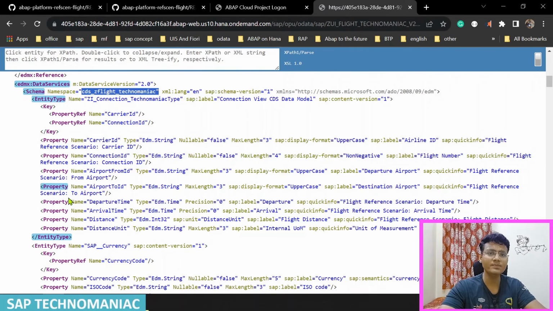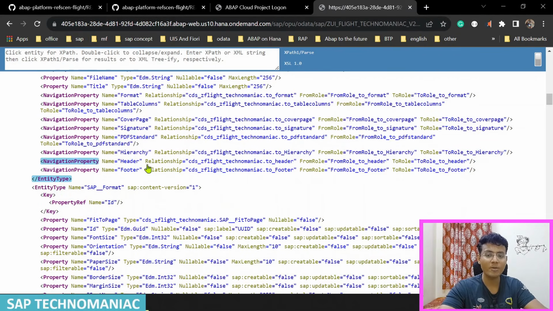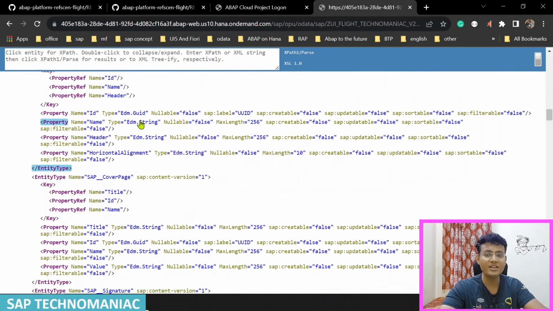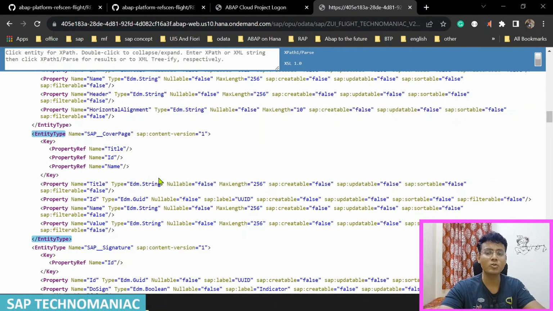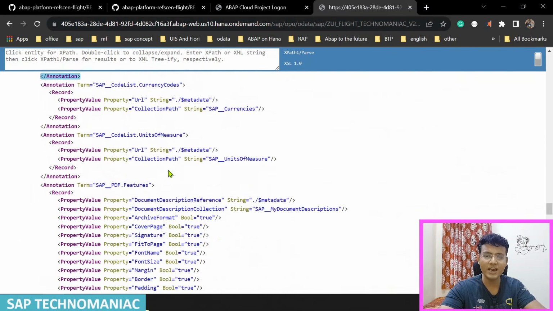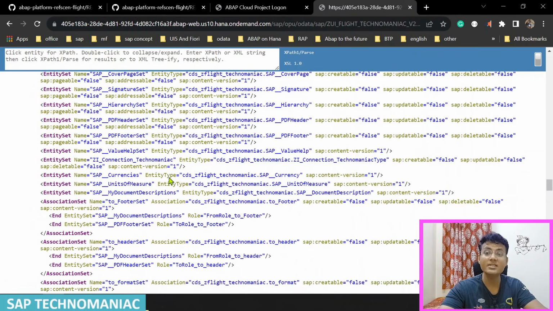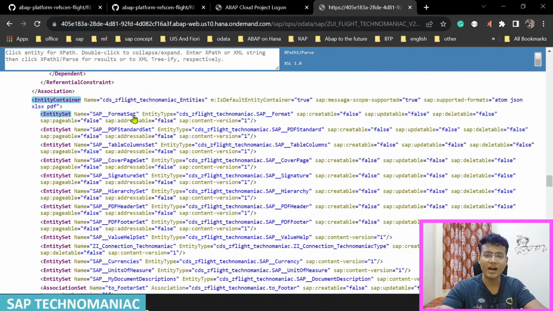Apart from this entity type, we have other entity types also: SAP currency, SAP unit of measurement, document description, format, PDF standard, table. These are useful for the front end UI we have chosen, because we want to download the data from Excel in the form of a PDF once it is displayed in list form. That is the reason those entity types are automatically created. And we have the entity set name also. Once we have all the entity types, at the end in the entity container we should have the entity set name also. You can see these are the entity sets. Our entity set is the GI connection Technomaniac.